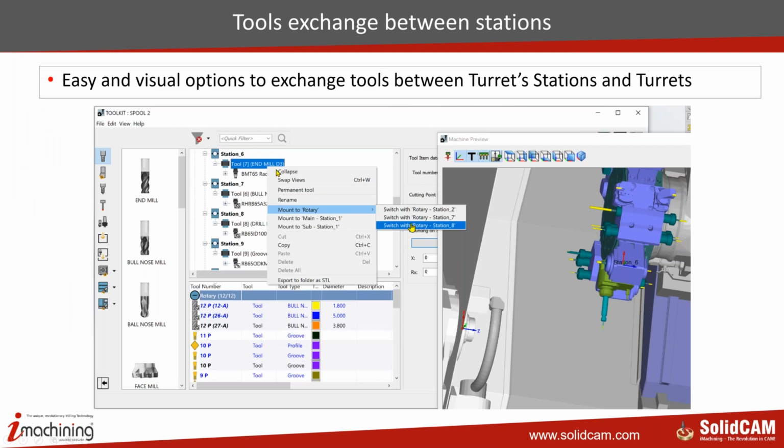Of course, it's one of the reasons why it's better to use advanced view, because you see exactly which tool is now on station number 8, and everything is in front of your eyes and you can do it safely.